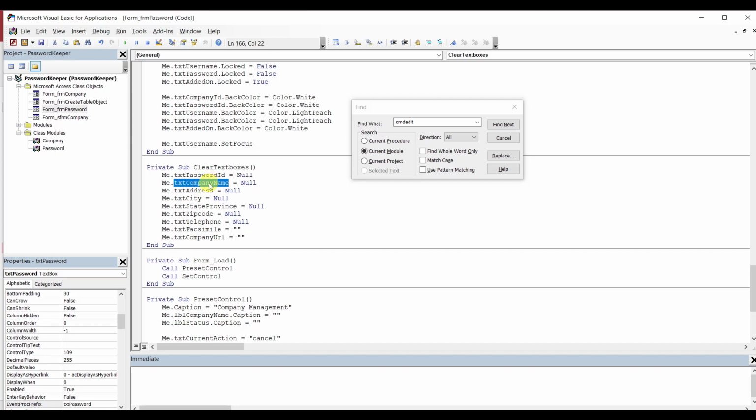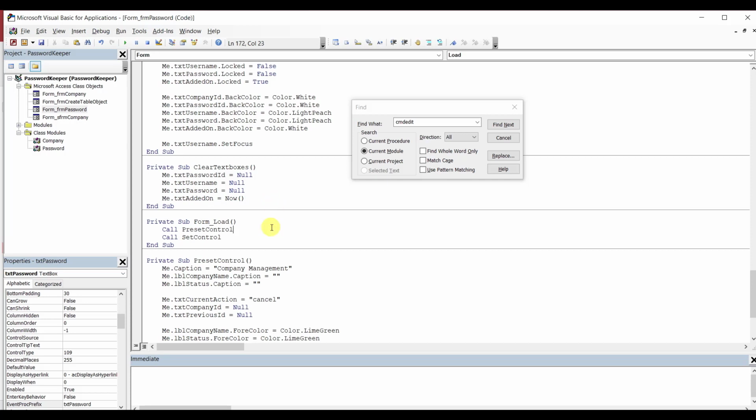And then here, username, here, password, and here, add it on. It's not no, but it's now. See, you see. Good, we're moving on. Let's go.